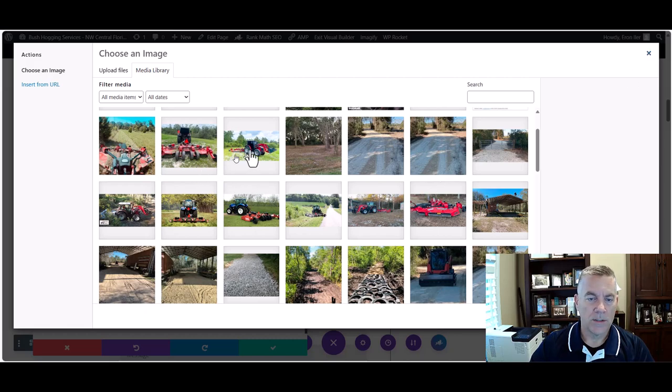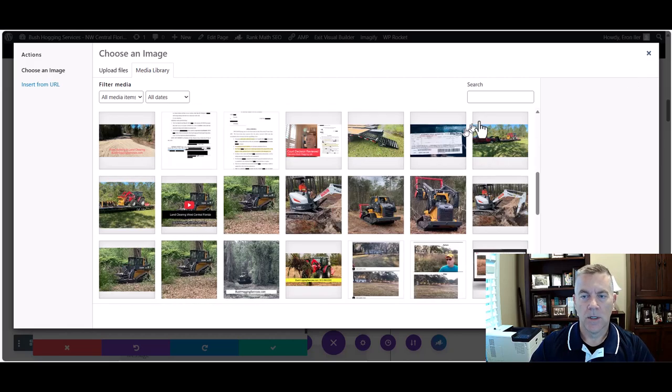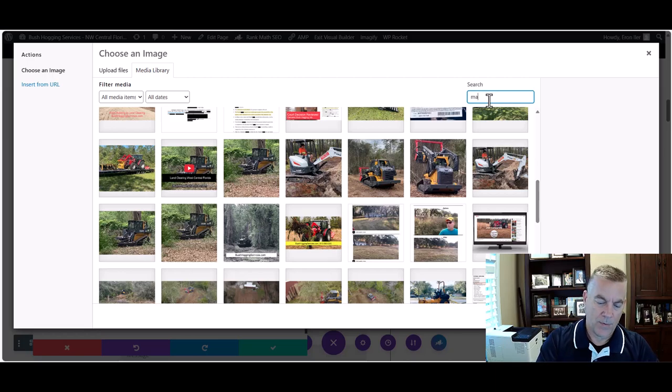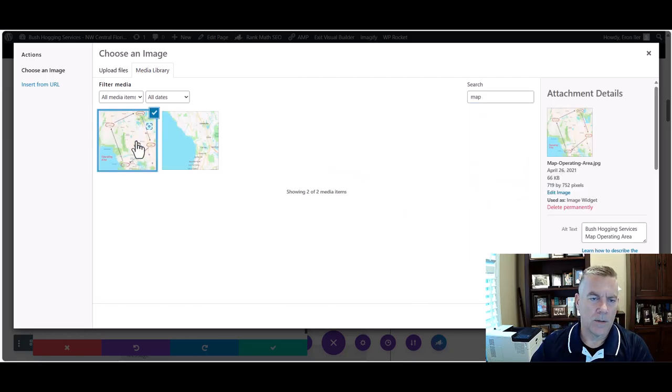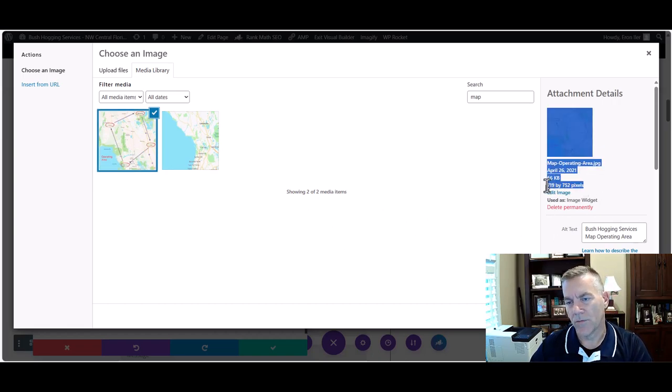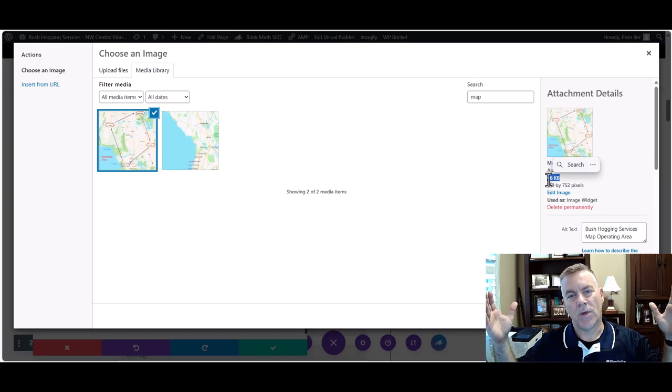So if I wanted to add, let's see, I'm going to type in map. Okay, oh, there's the same image. So I'm going to click that just as an example, and you can see how big the image is over here in dimensions, but also in kilobytes. You want very small images. You don't want to take an image this big when you only need it to display this big, right?